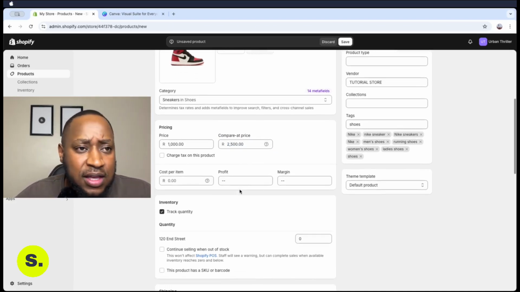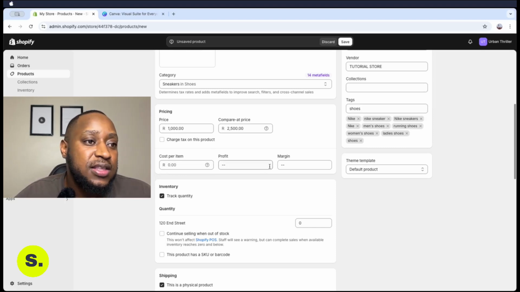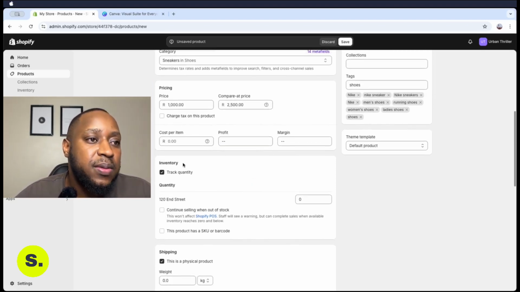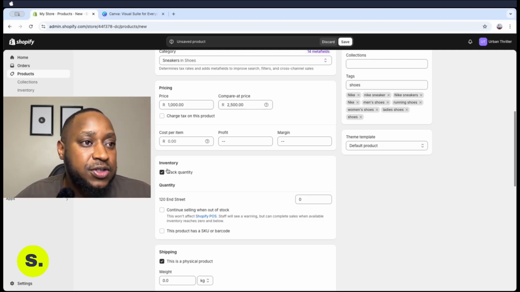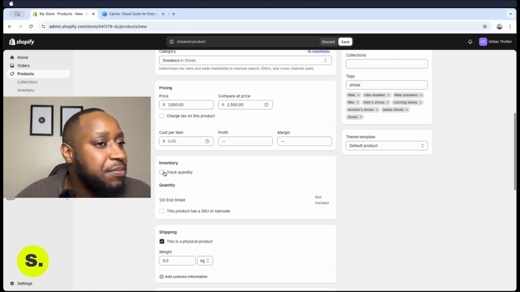So other than that, there's nothing else to look at when it comes to pricing. Everything else is not important. Don't worry about this. It does not really add to anything for your potential customers. And then we're going to have inventory. Remember, I said that as a drop shipper, first and foremost, you don't have to worry about this. So you are not tracking any type of inventory.